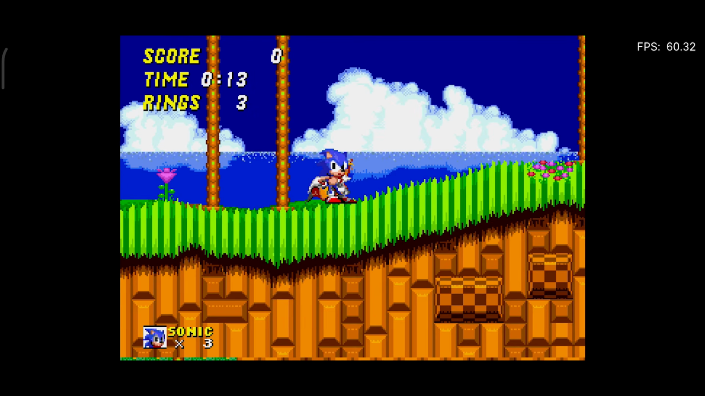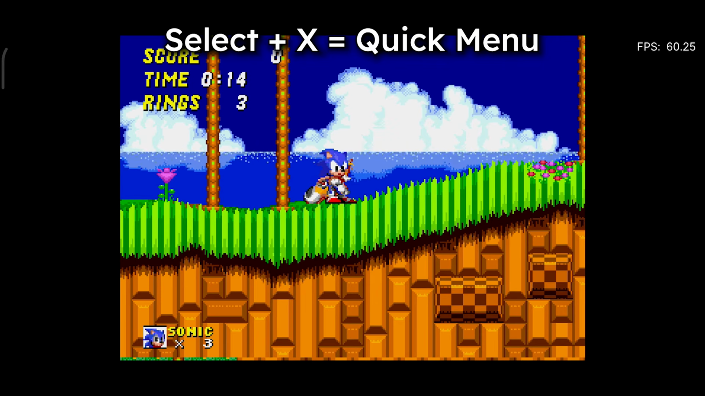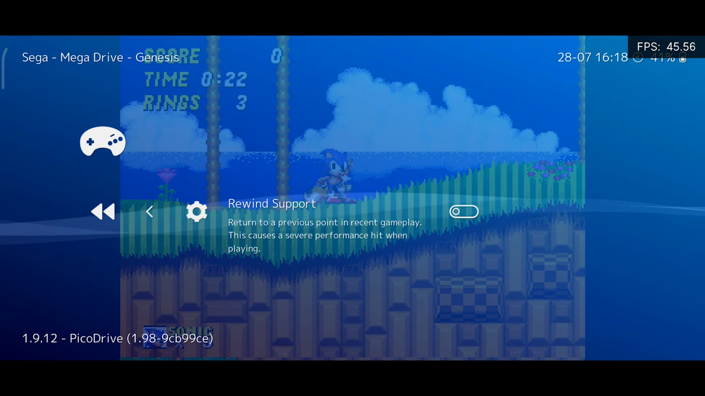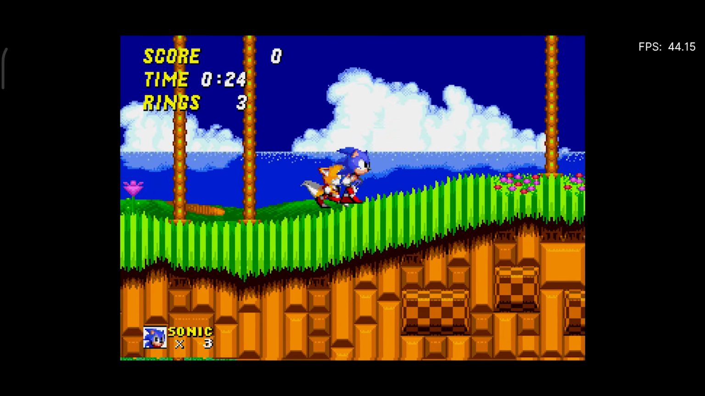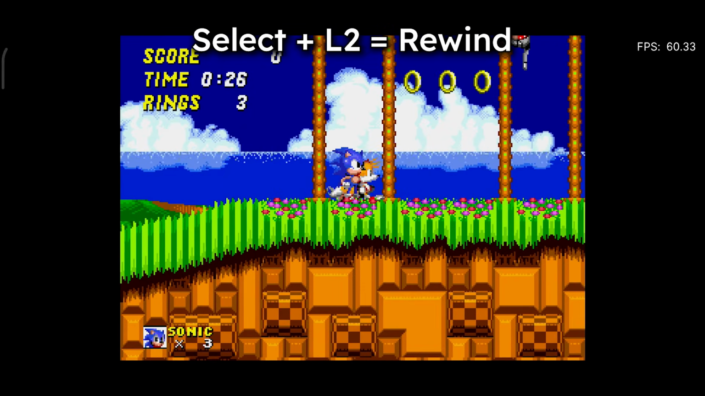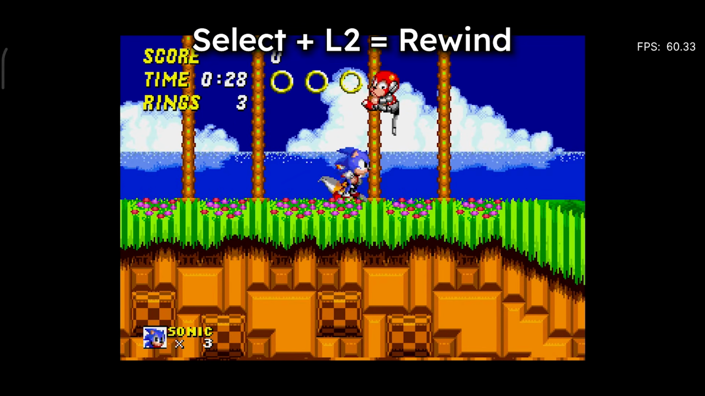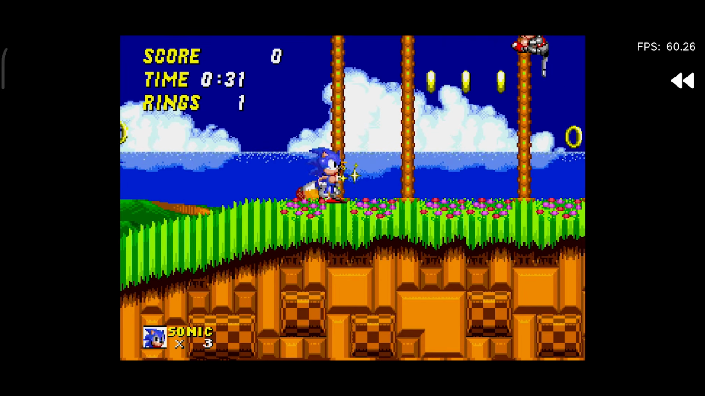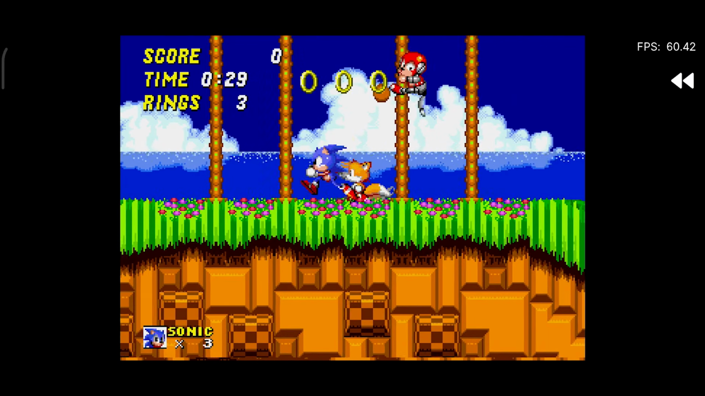While your game is running, press Select plus X to open the quick menu, go to Rewind Support, and turn it on. From then on, you can rewind anytime by pressing Select plus L2. It's super useful for tough games where one mistake can ruin everything.